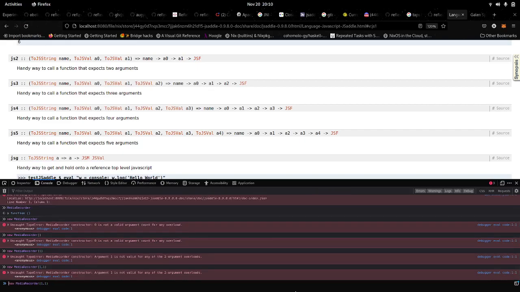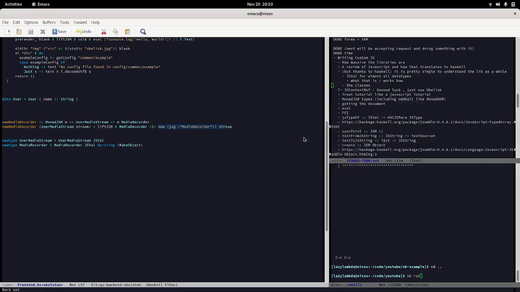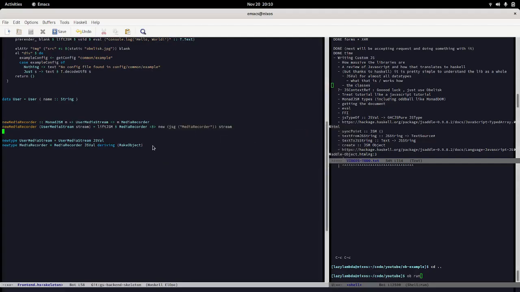Well, I suppose this will not work. I need to get the user media stream before I can make a media recorder, so that shouldn't actually work. And there is one area where it will throw a type error, but it will never actually shut down the application. And yeah, that's pretty much it.